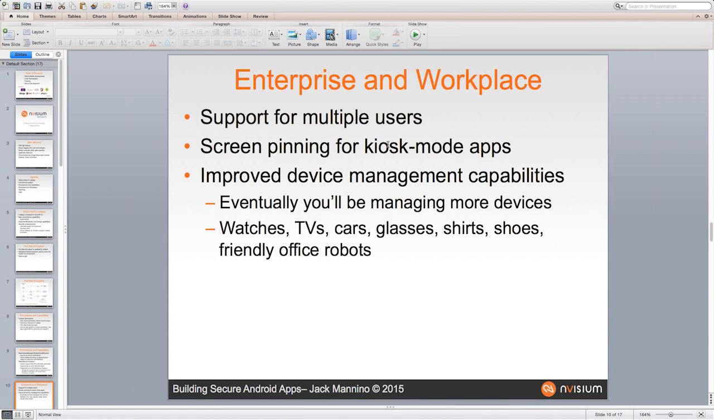First off is support for multiple users. So this essentially allows you a little bit more control and functionality around how many users can be on a device. You have a couple different modes, and we'll talk about each of these a little bit. But this essentially makes it easier to have multiple people working from the same device, so a little bit more in terms of segmenting your data off.